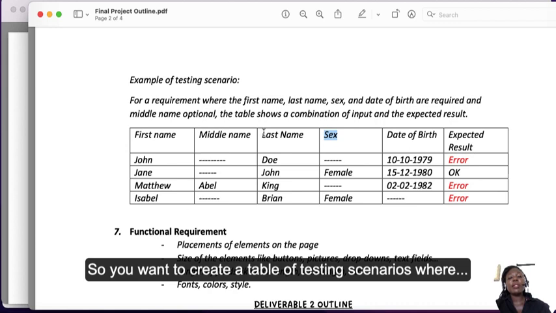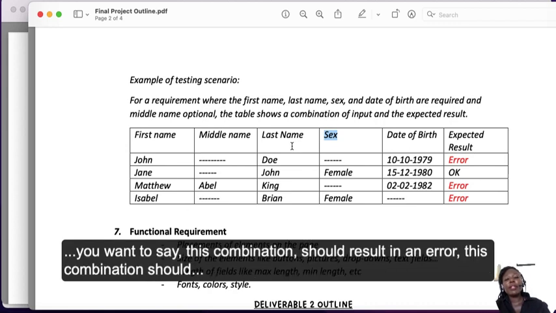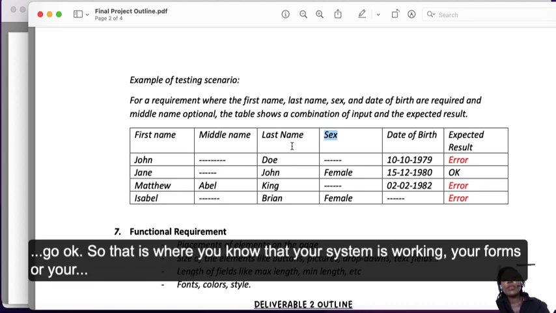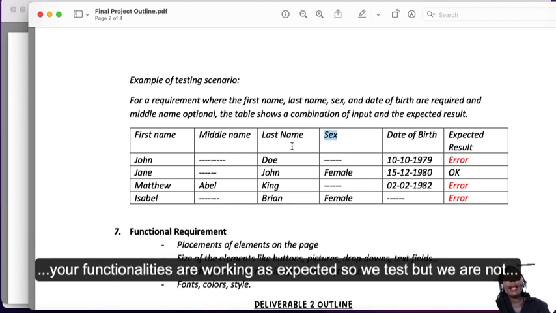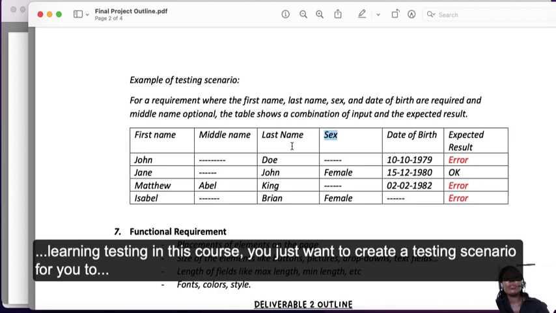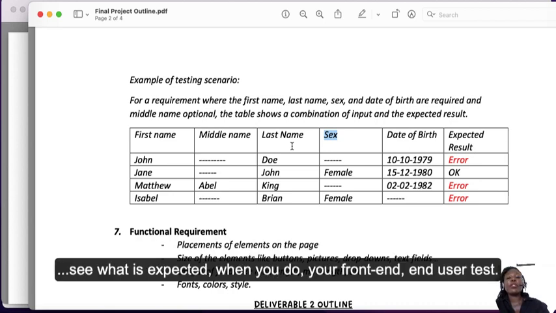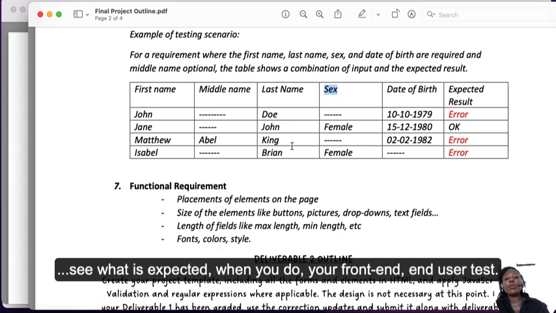So you want to create a table of testing scenarios where you say this combination should result in an error. This combination should go okay. So that's where you know that your system is working, or your forms or your functionalities are working as expected. So we test, but we are not learning testing in this course. You just want to create a testing scenario for you to see what is expected when you do your front-end end user test.